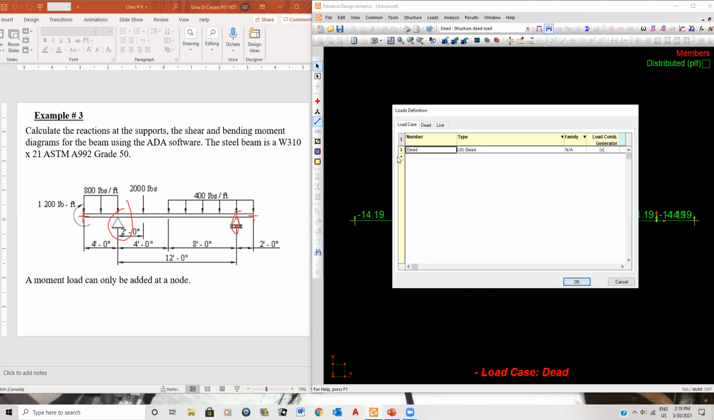Now, it might seem that I always call this live, okay? But in reality, if we were doing a real project, I would have superimposed dead loads, I would have live loads, I might have snow loads, I might have wind loads, okay? So that's when I would have different types of loads. But for now, I will call everything live, so we don't have to. So I'm going to call this live, just to give it a name.